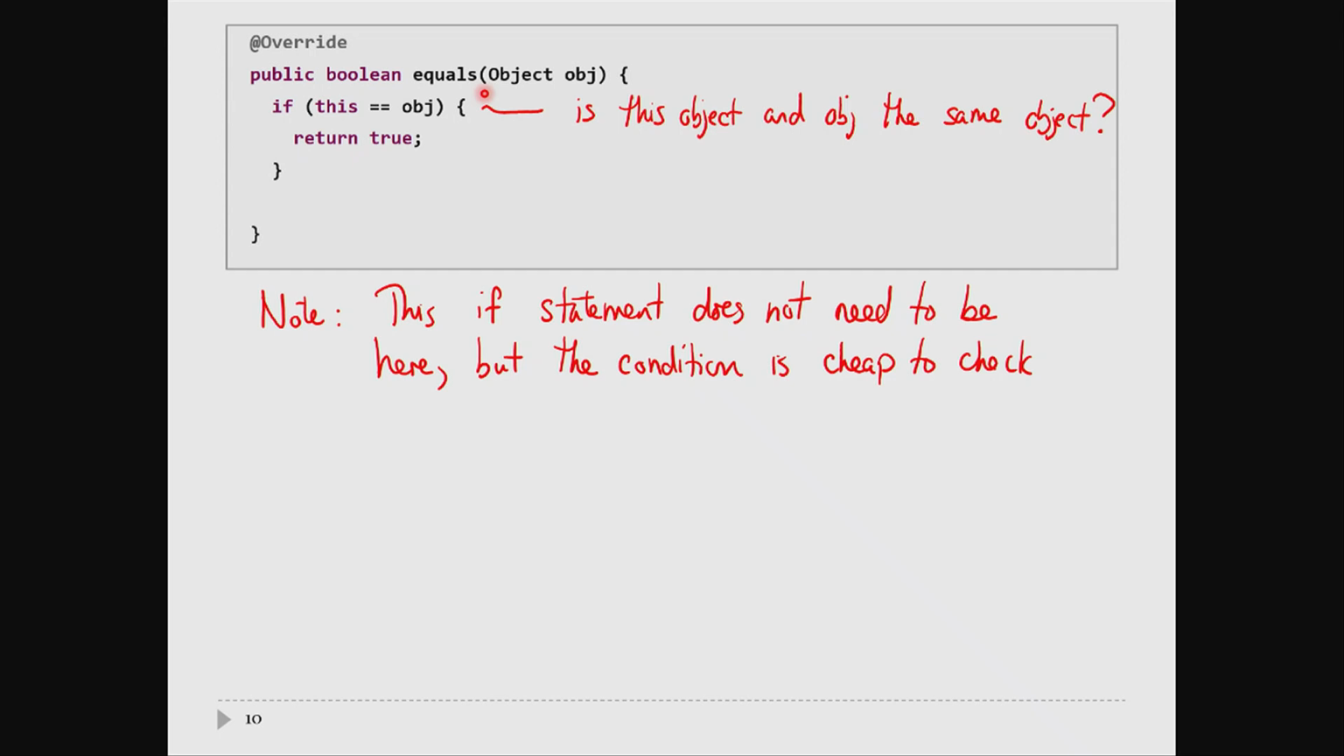Now, requirement number 1 says, are the two objects equal? I'll write this down too. Now when I write p equals something else, or x equals y, so I'm going to do x dot equals y, whenever I write that, inside this method, x is this, and y is obj.